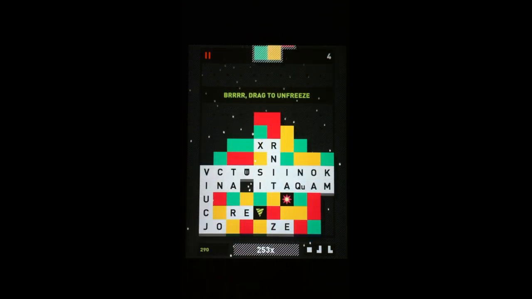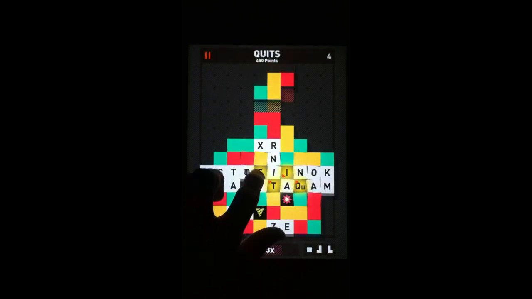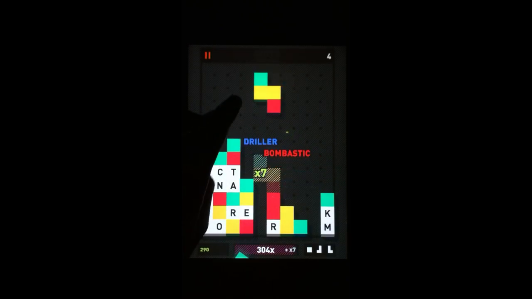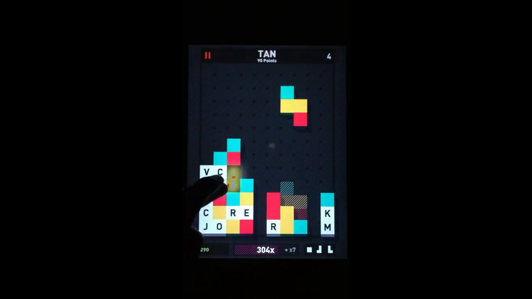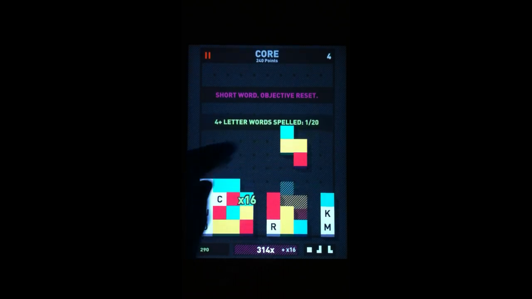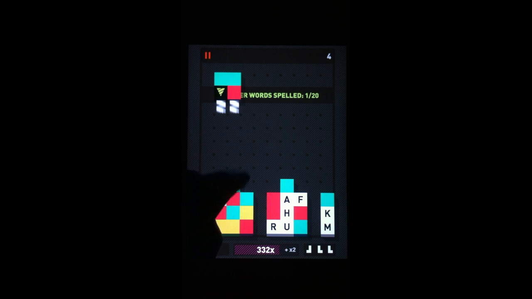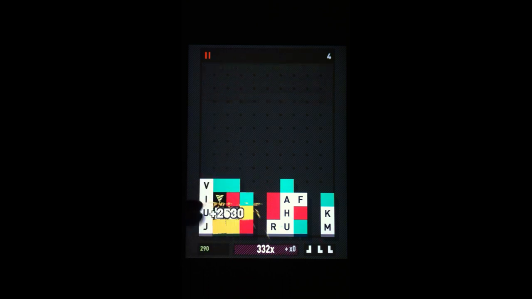Okay, so as you can see, I just froze the screen. This gives me a little while to work out what I want to do next. I can do quits, that's a five-letter word. Just do that. Took out some letters. The longer the word, the more letters it takes out with it. Now I have a drill. This is going to drill. Hey, look at that.